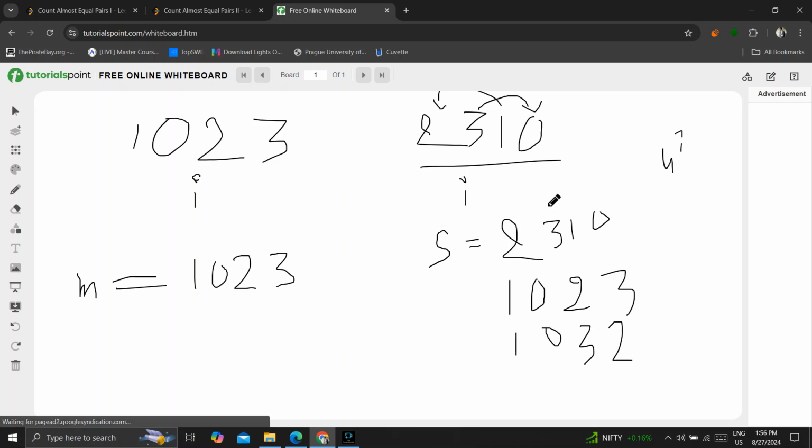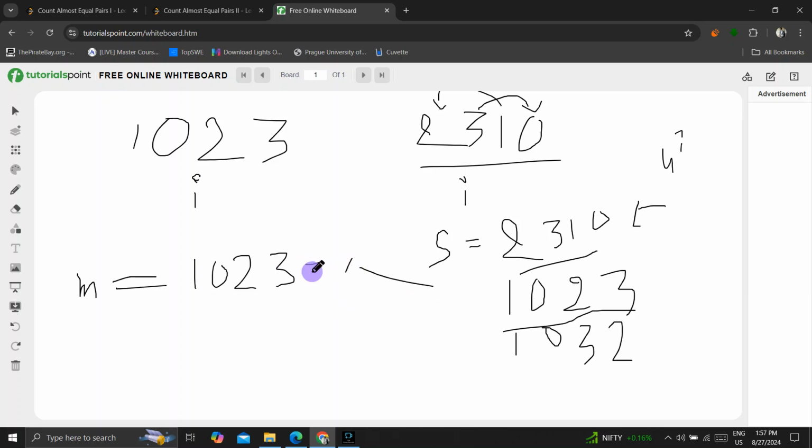Now we will return the set, and I will iterate through this set and check whether each value is present in the map or not. So is this present in the map? No, it isn't. Is this value present in the map? Yes, it is, and the count of this key, 1023, is 1. So I will simply add it to the answer variable, so the answer becomes 1.